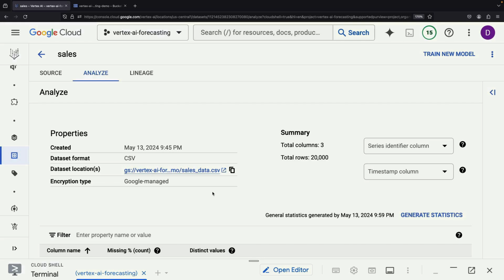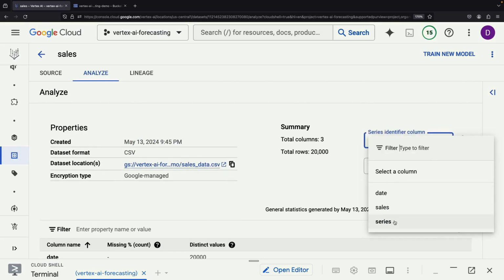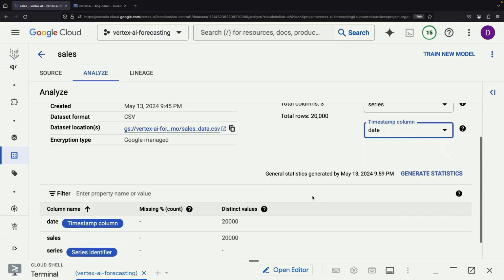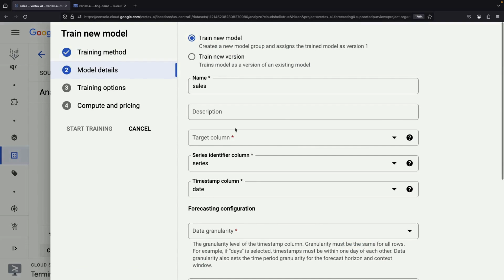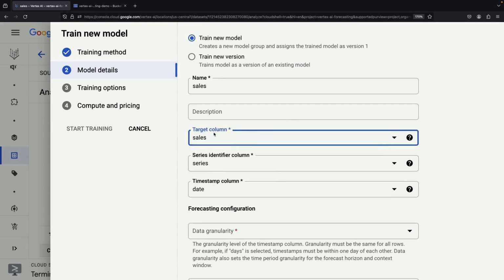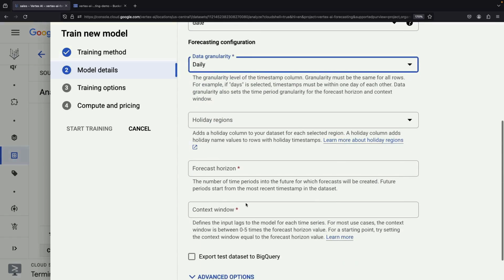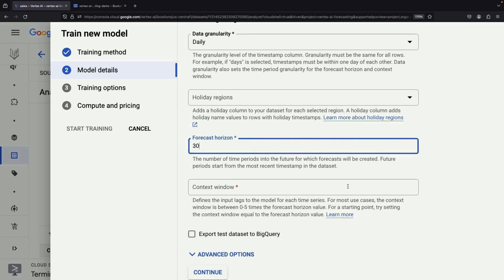Returning to Vertex AI and refreshing the dataset import, we now see our new series identifier column. With that in place, we can proceed with the training in our sequence-to-sequence model. We'll specify the sales column as our target variable. In the additional training options, we can set the number of days to forecast and the amount of historical data the model should consider for its predictions. Let's forecast 30 days ahead with a 30-day context window.